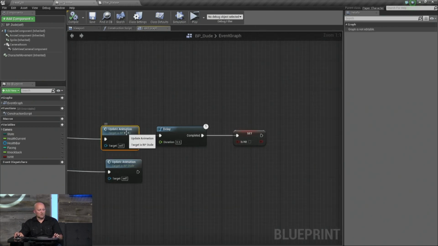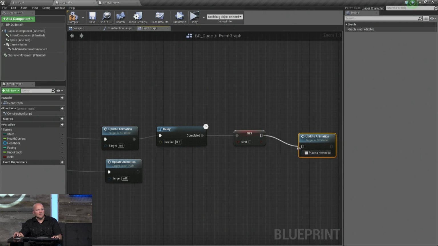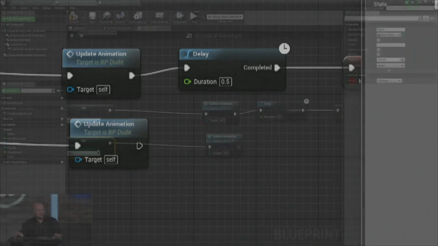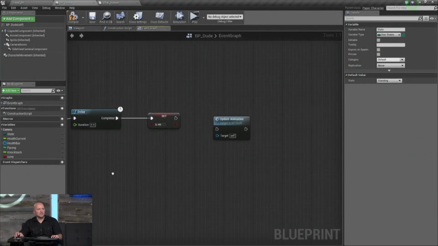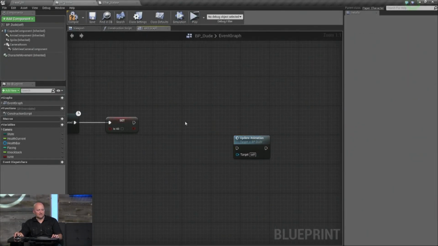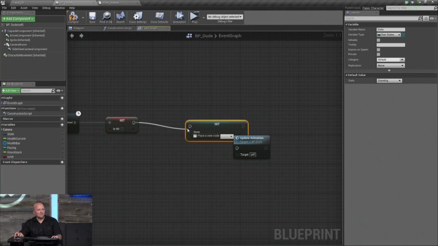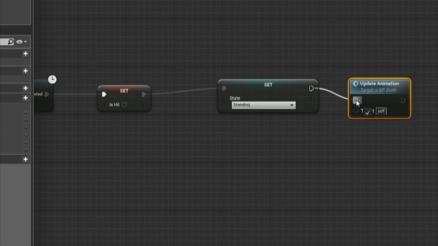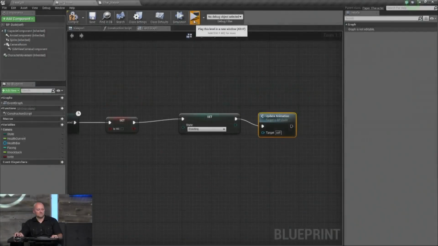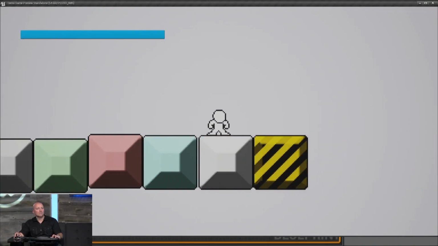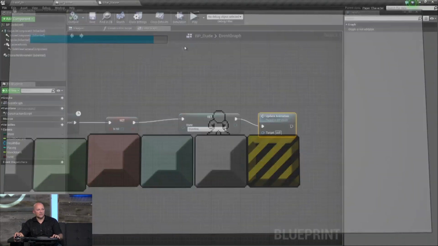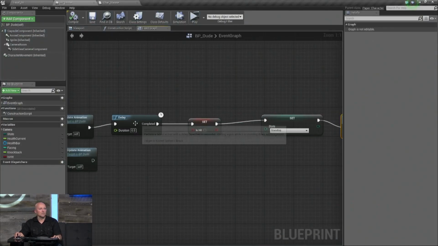And we'll just go ahead and call update animation once again. And we want to set him to standing. We could just wire this right back into this loop, but in order to keep things neat. All right, let's see what that looks like. And there he goes. All right, so half a second might be a little bit short, but we can tweak that out if we want with this delay timer right there.